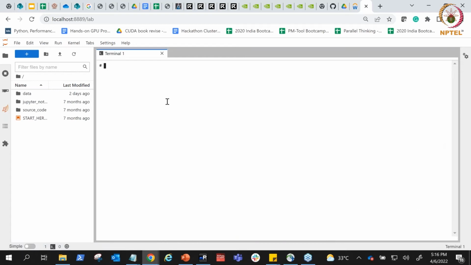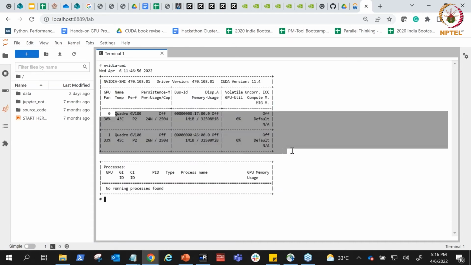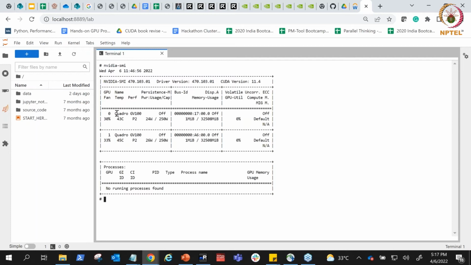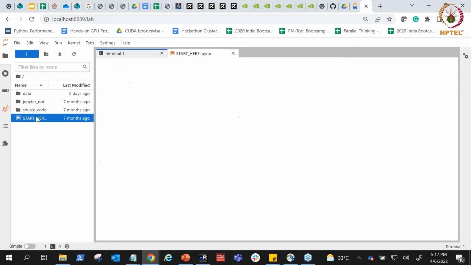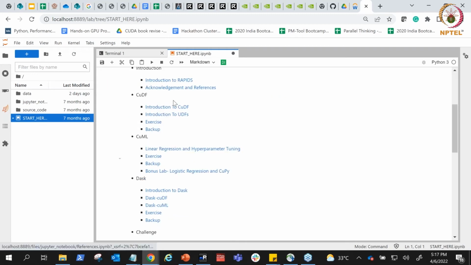I have my Jupyter notebook, and let me see how many GPUs I have at my disposal. You can see currently I have exposed only 2 GPUs to it, which are of Volta architecture, Quadro GV100, and there is currently no process running on them at this time. Yesterday we saw a hands-on of particularly cuDF. Today I'm going to show you certain characteristics of how to use cuML.